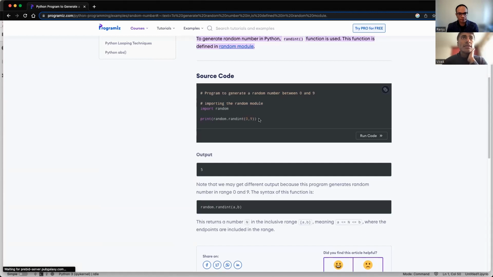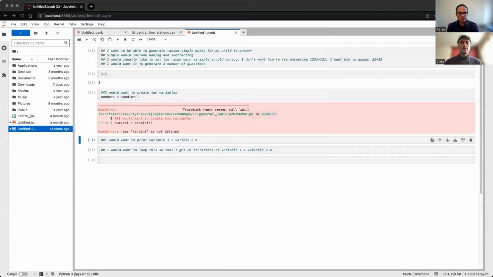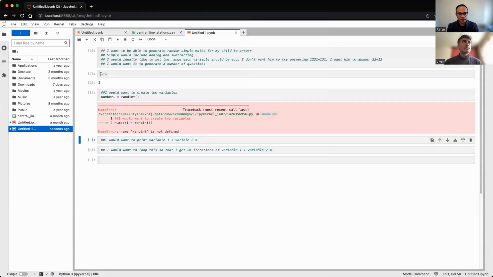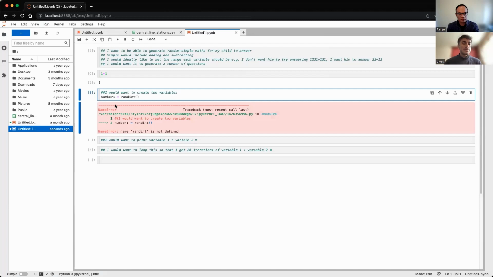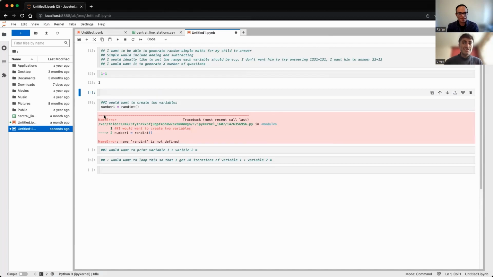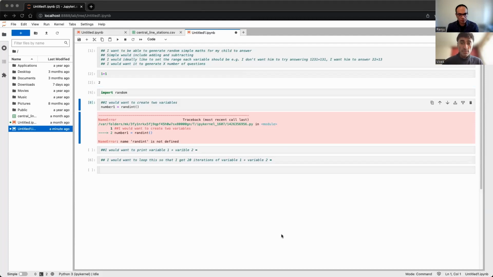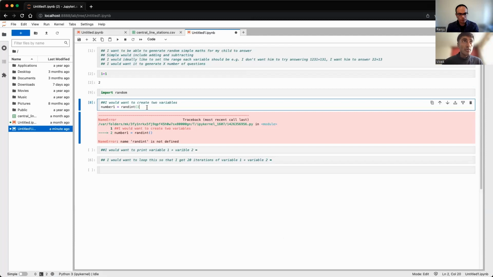Would I import right at the beginning? Yes, it's good to import at the beginning. So I suppose I'll import random. Okay, so that's been imported. Now this should work.